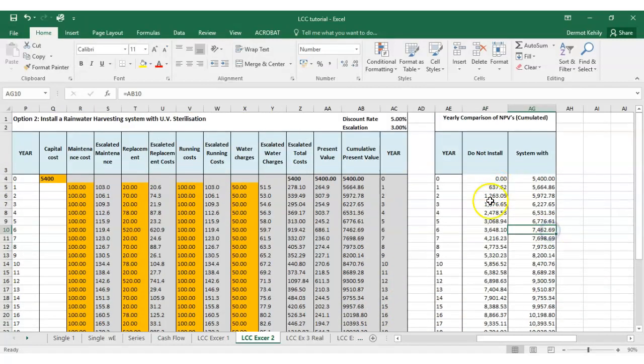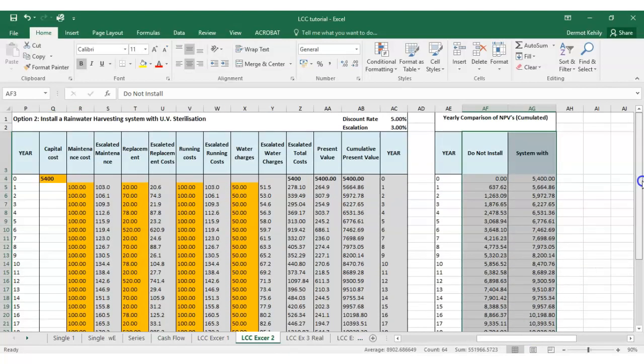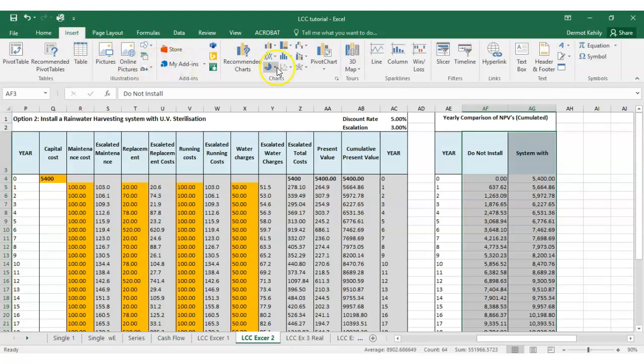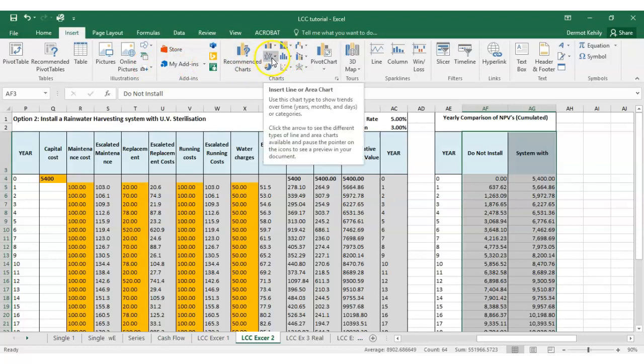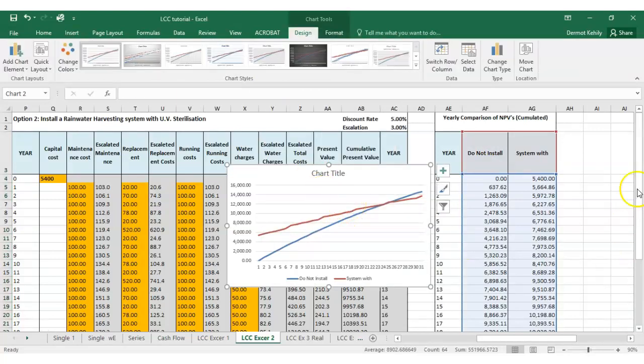So what we're going to do there, we have a series of payments side by side. I'm going to highlight that series of payments right down to the end. Okay, there we go. Starting with the do not install and the system with, and then I'm going to go up here and click insert. So I'm on the home tab, clicking the insert tab, across to charts, which is right in the middle, and I'm going to use a line chart here because I want to see a cash flow forecast, and I'm going to drop down and click the first one. Okay, so click that, and there is my chart.